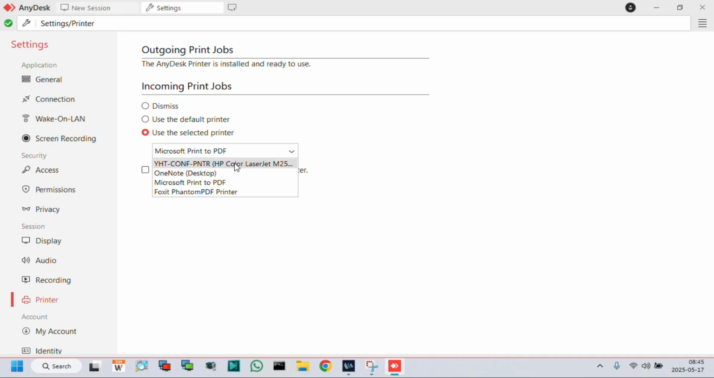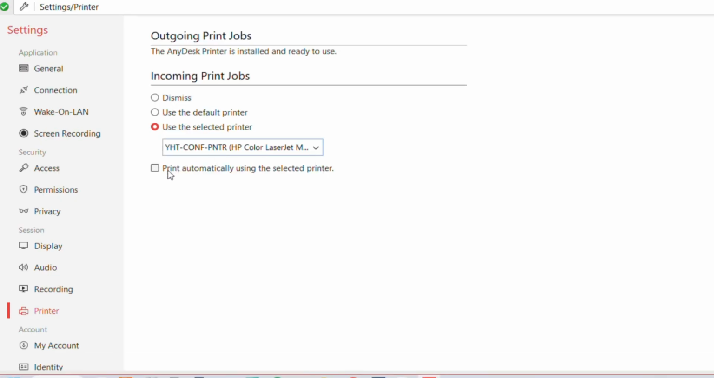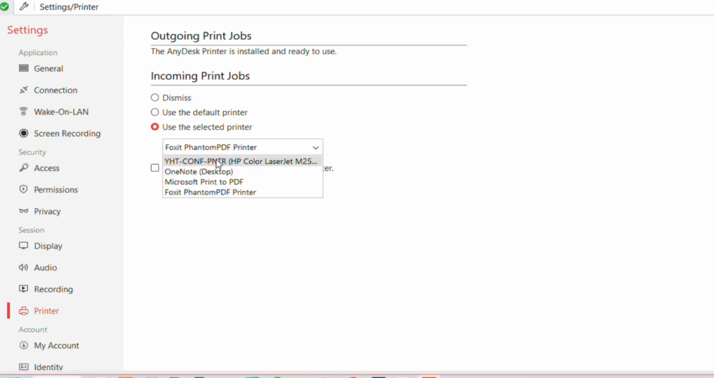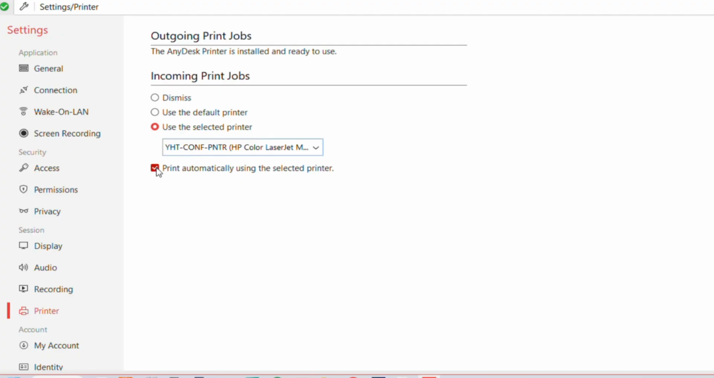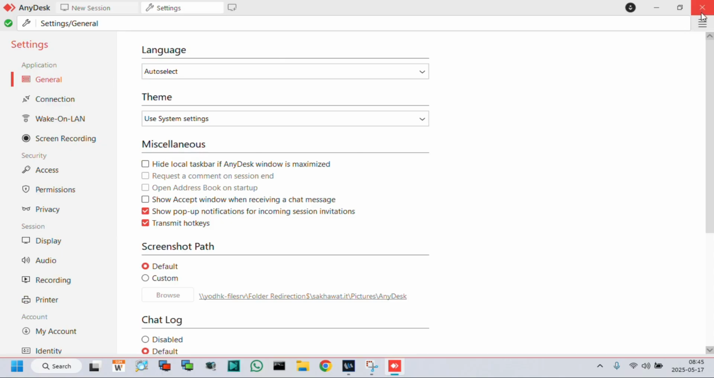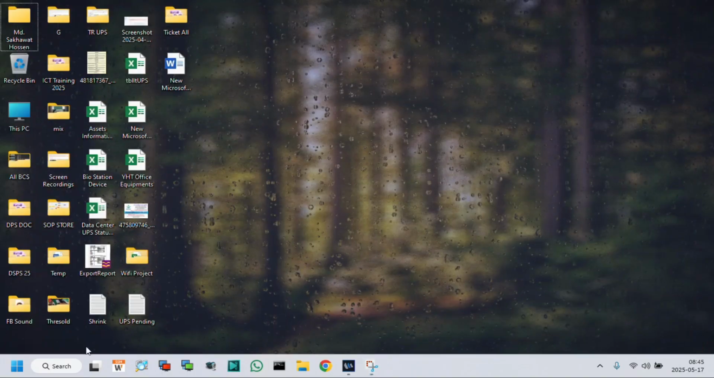Here we can see all available printers on the remote device. Now we can select any one from this list as the AnyDesk printer. After this, select the Print automatically using the selected printer option. Now, this printer is used as the AnyDesk printer.